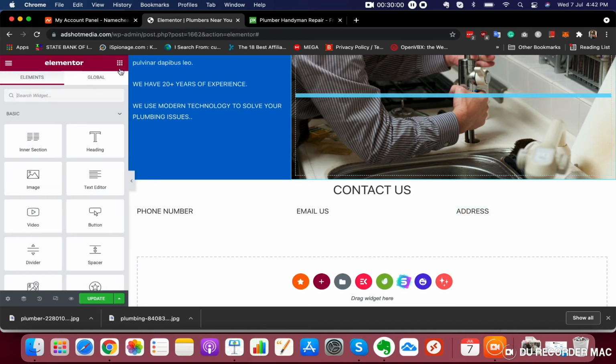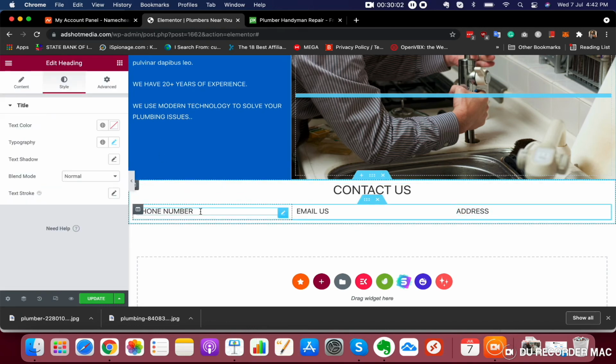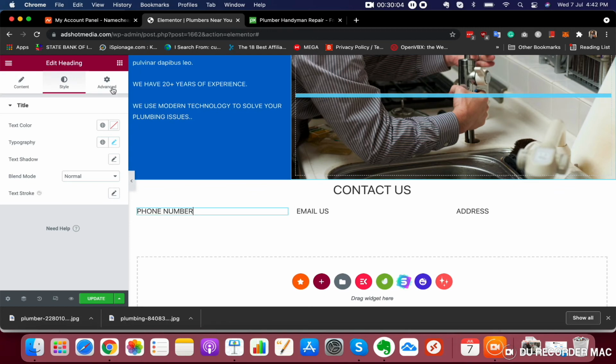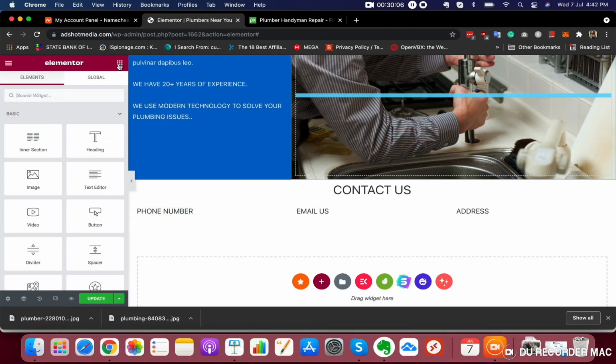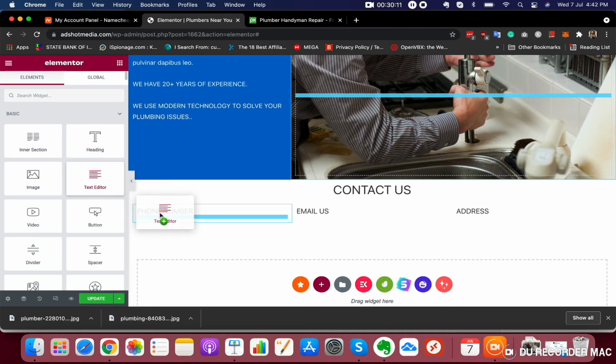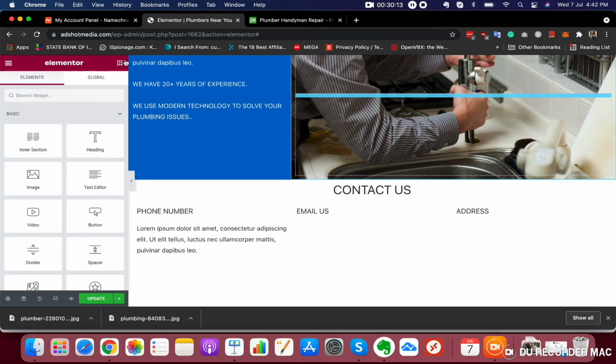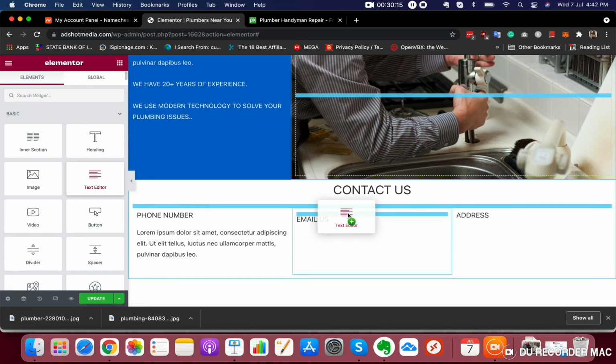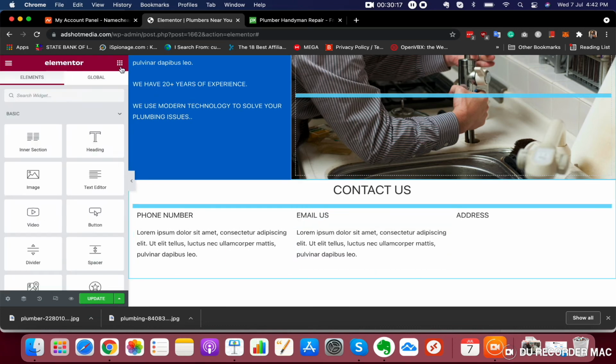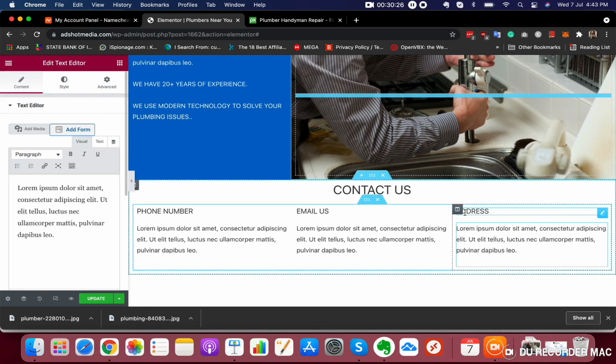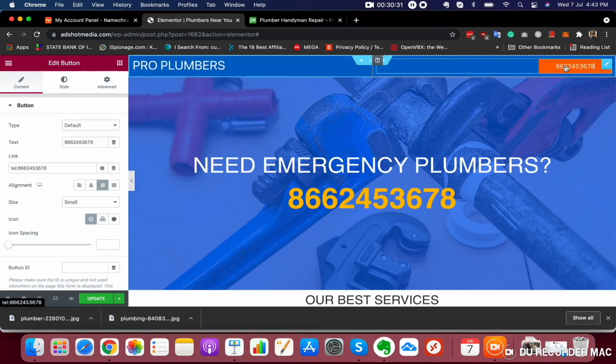And now go to the six dots again and copy text editor. Similarly copy text editor here, and similarly here too. Alright, so here we'll write our phone number, which is this.